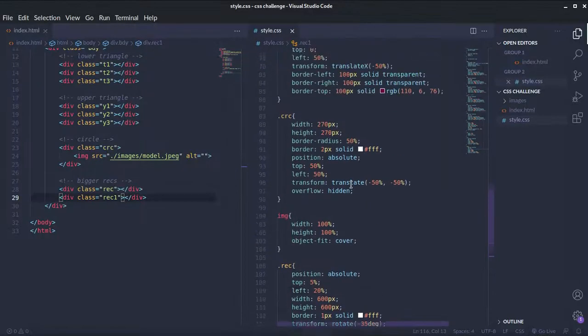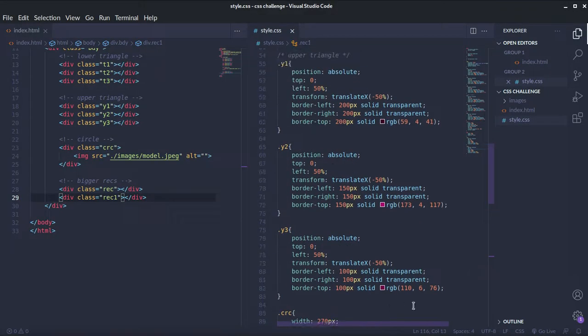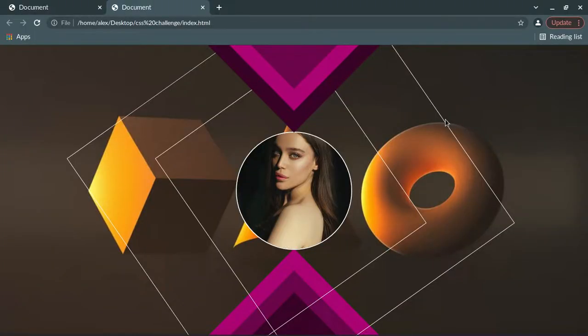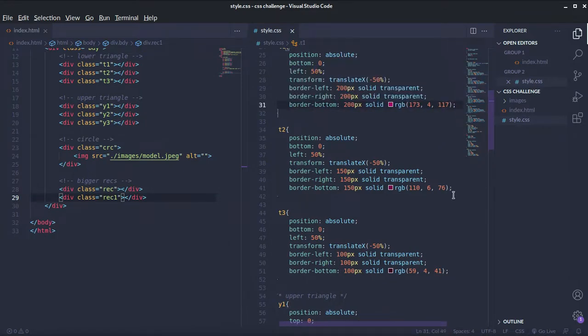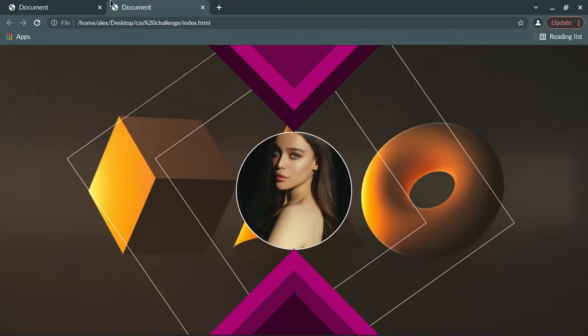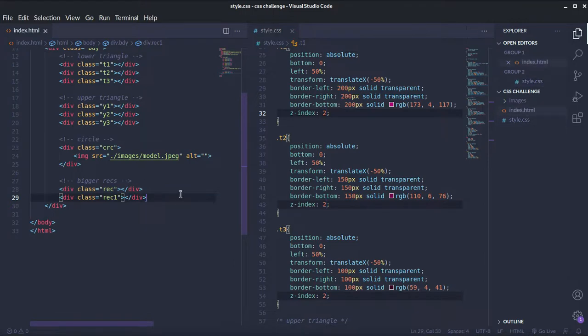Now what we need to do is just give these triangles rather, a higher z index. Give them a z index of 2. Yep, it's gone. Then just do that to these over here again, z index of 2. Voila. Now the remaining part is just this, and that. The challenge is over. I told you, very simple challenge.